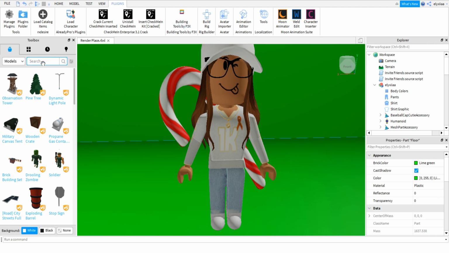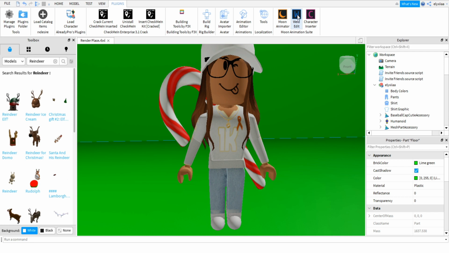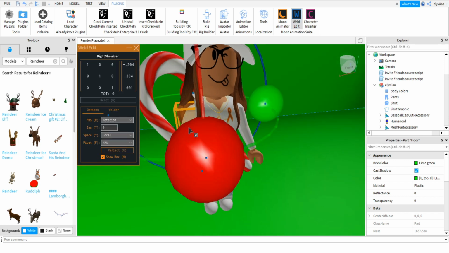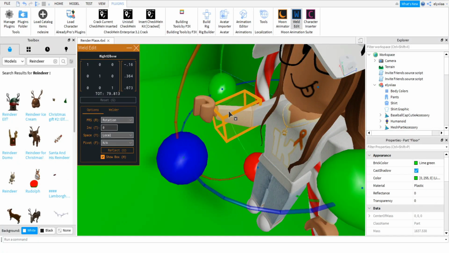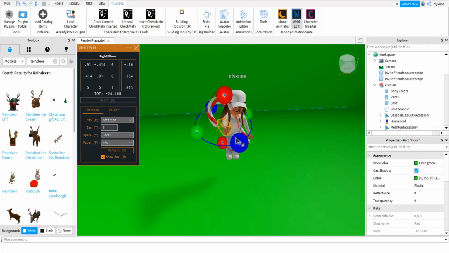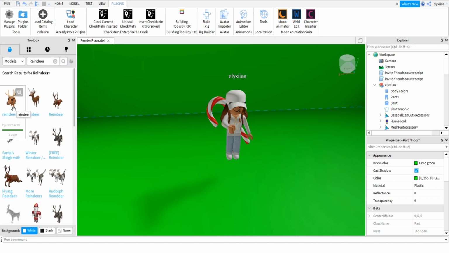So I'm actually going to go ahead and, I guess since I have a candy cane, let's find a reindeer to put in my hand. So let's go ahead and use my weld edit. Alright, let's see. We'll put my arm like that, maybe. And then we'll have myself holding the reindeer. Okay, so nothing popped up. Reindeer plush, maybe. Let's see. Hopefully. Okay, here's the reindeer.